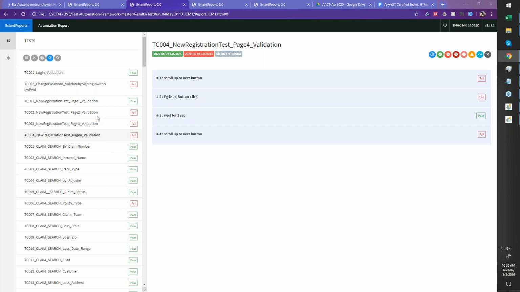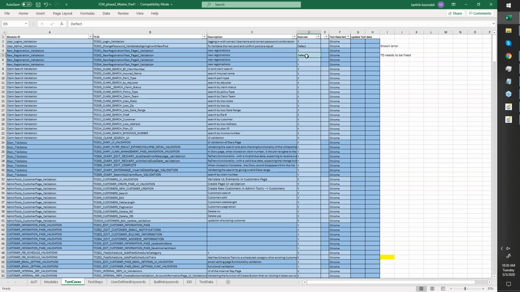So I will write here, this is also a defect caused by previous test case, and this continues over. So ideally we write that as one scenario instead of saying page 1, page 2, page 3, page 4. So 4 pages they were divided because the new registration process is like that. So the first one no defect, the next 3 are having a defect.